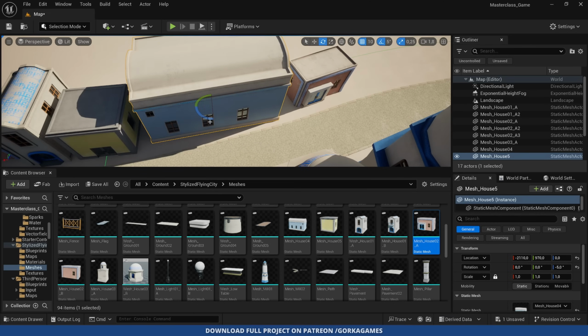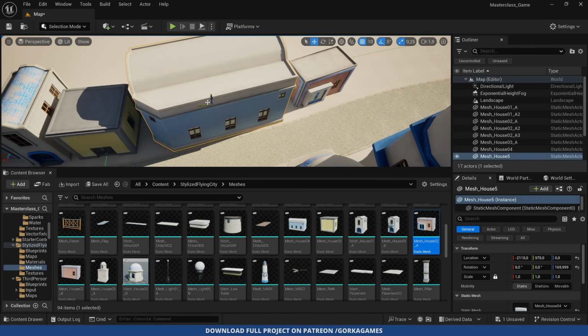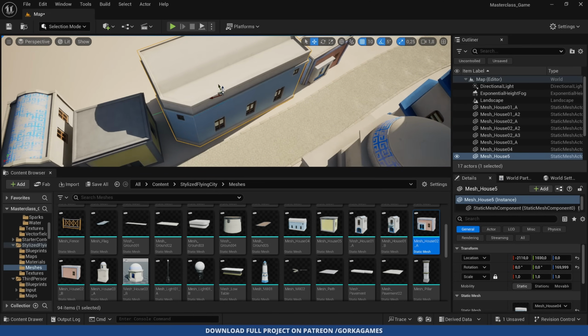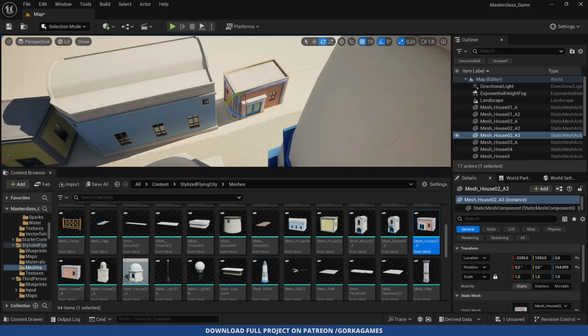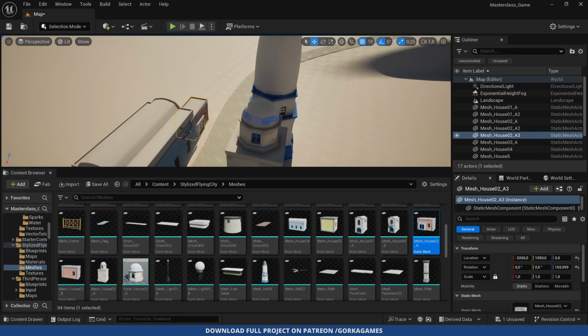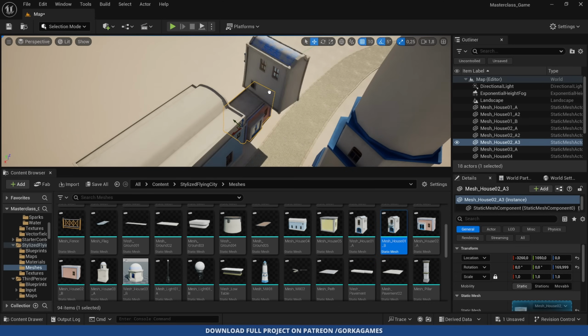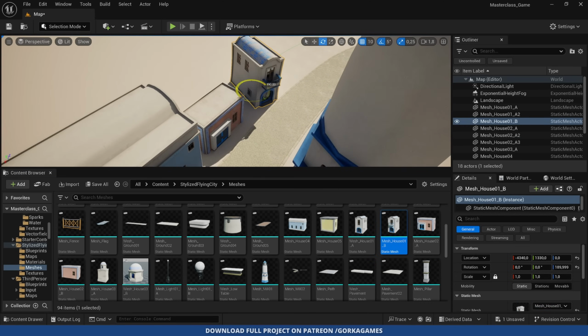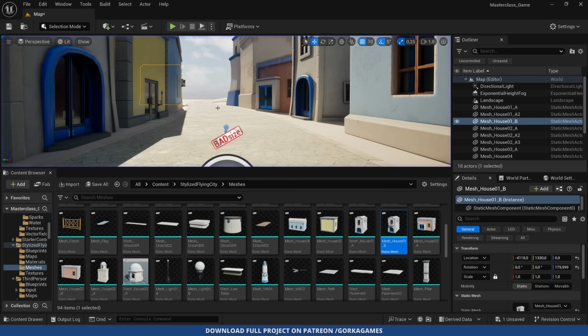Oh, actually, yeah, this should be rotated, right? So yeah, so the door is here. There we go. Yeah, it's basically just repetition at this point, really. For example, this one, and we start to have a cool city, as you can see.